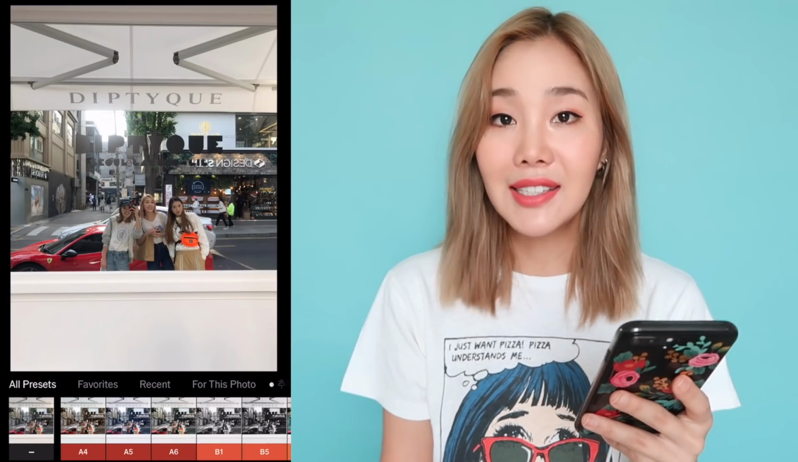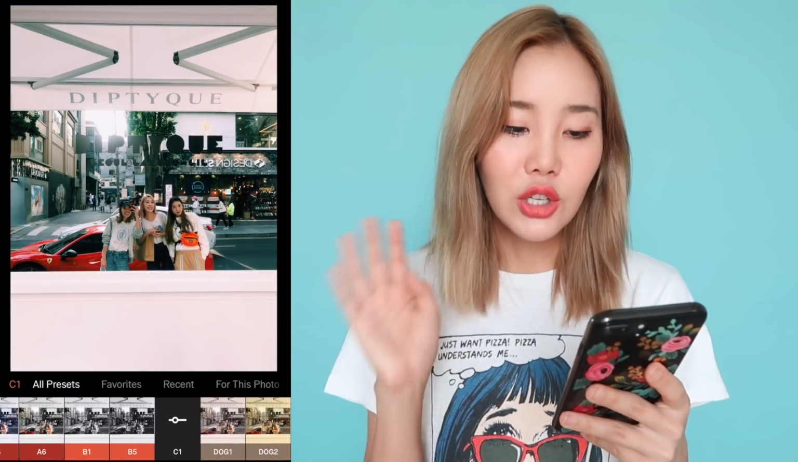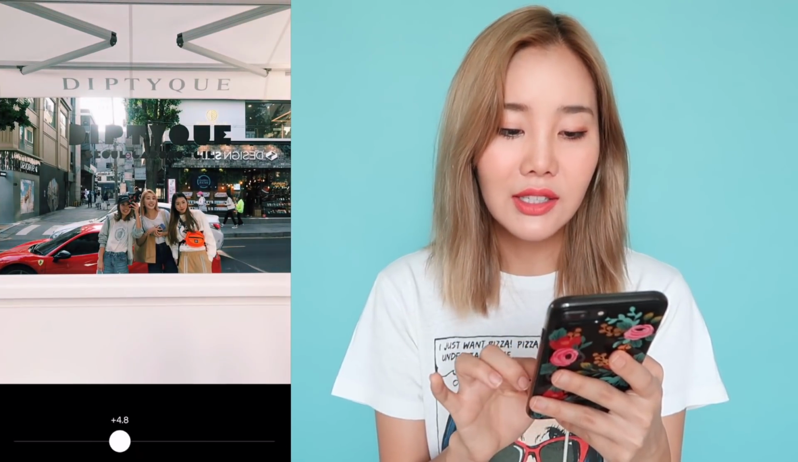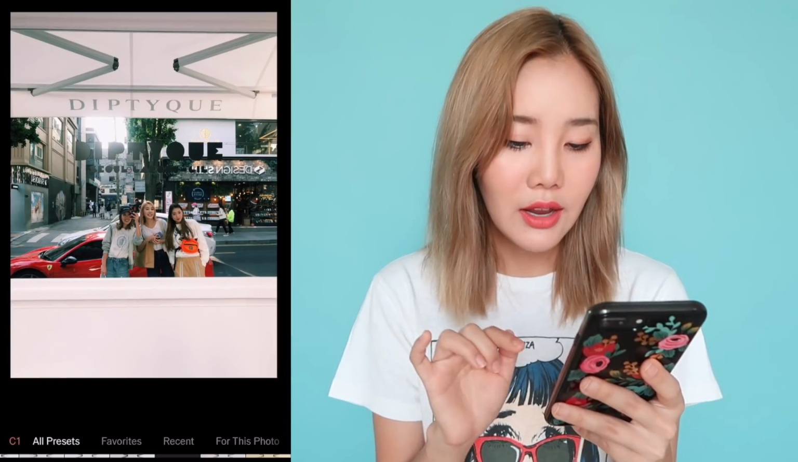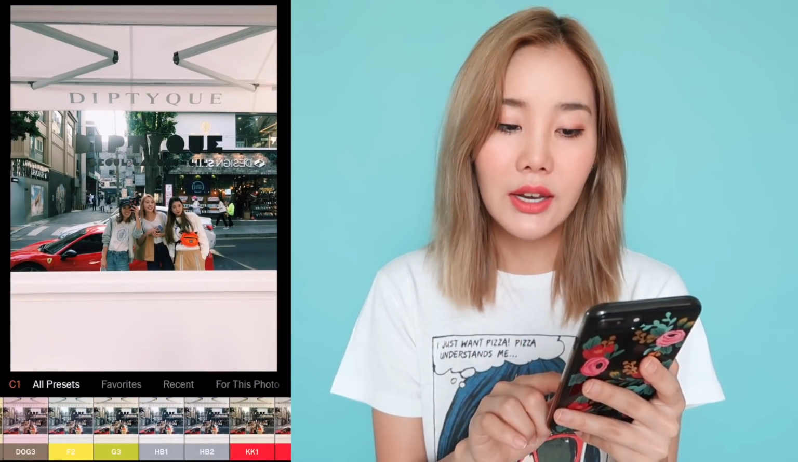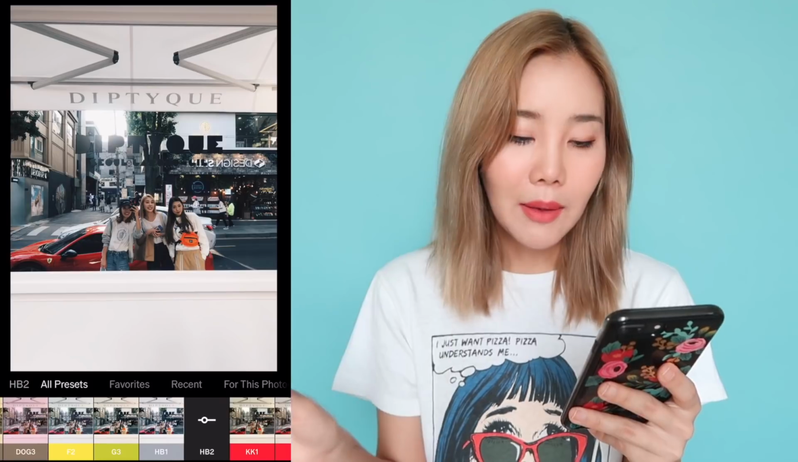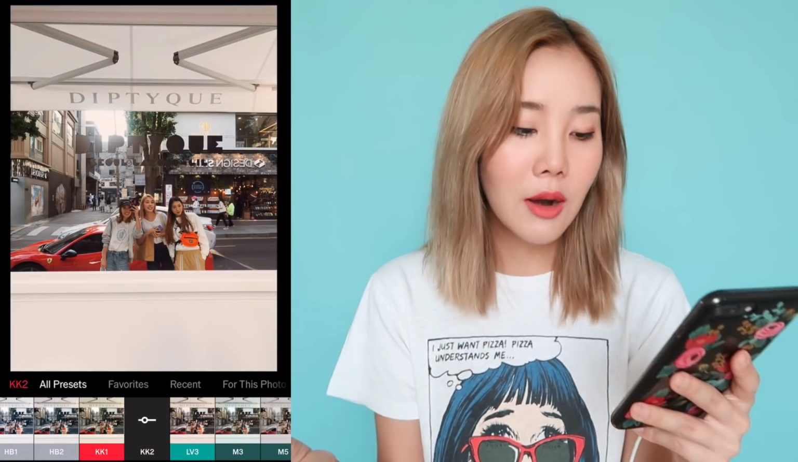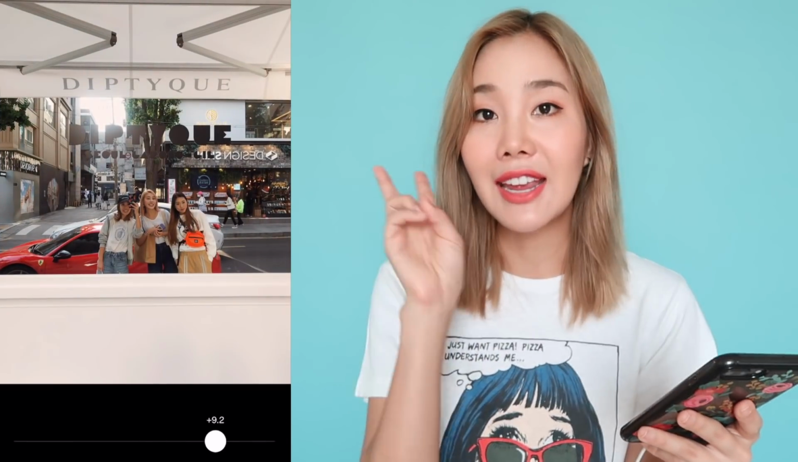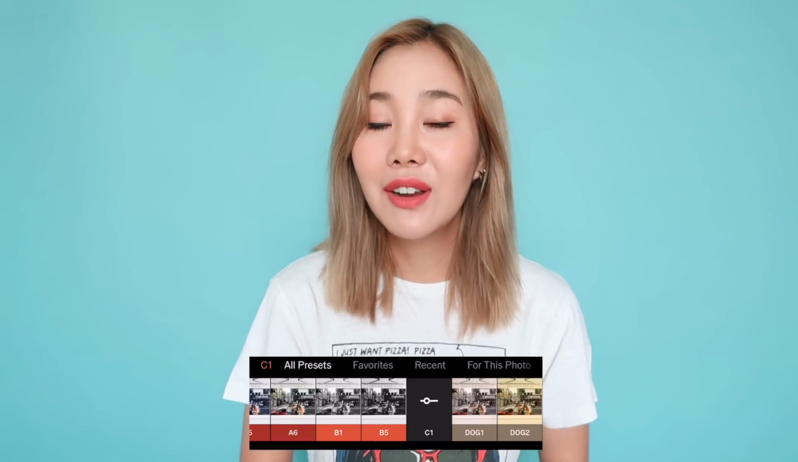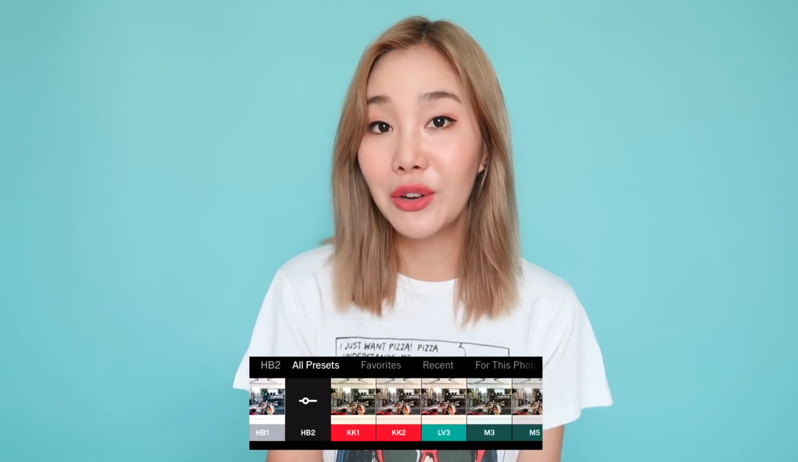I really like A6, C1, and usually I like to adjust the C1, depends on the photo again, and then HB1 and HB2. Sometimes if I'm feeling very warm, I usually go for KK2. So those are my favorite VSCO Cam filters if you guys were curious.